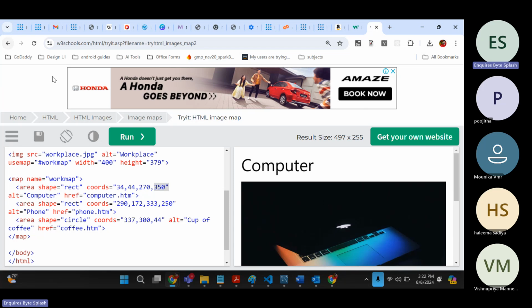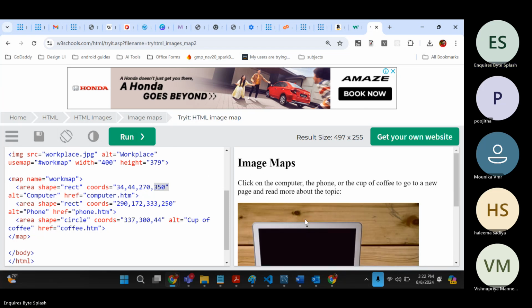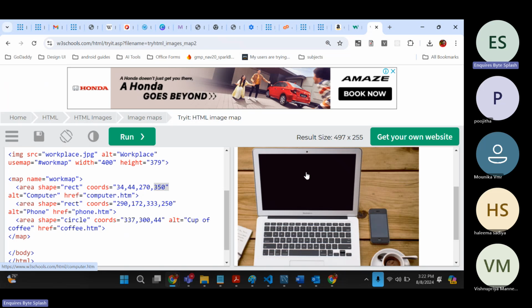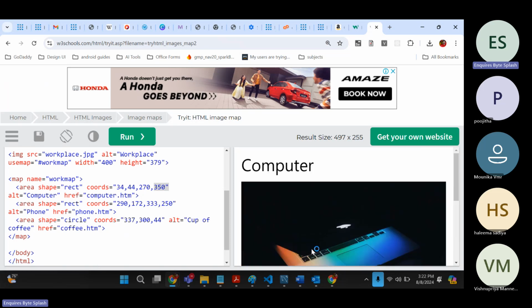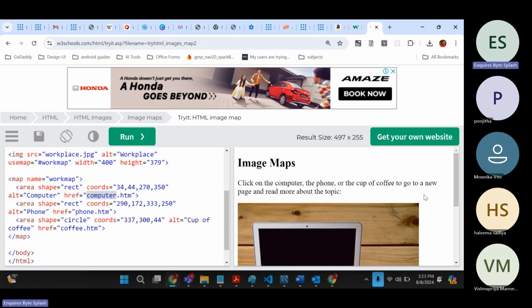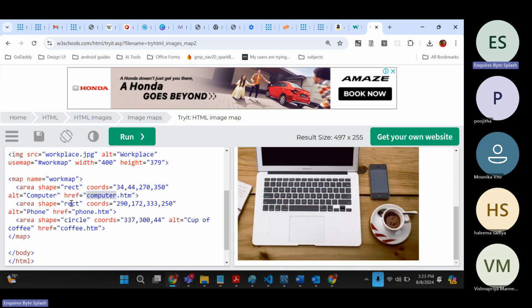If you click in that particular area, it will open computer.html. HTML or HTML both are fine. From HTML5 we will use HTML only. Again, what is the next one?